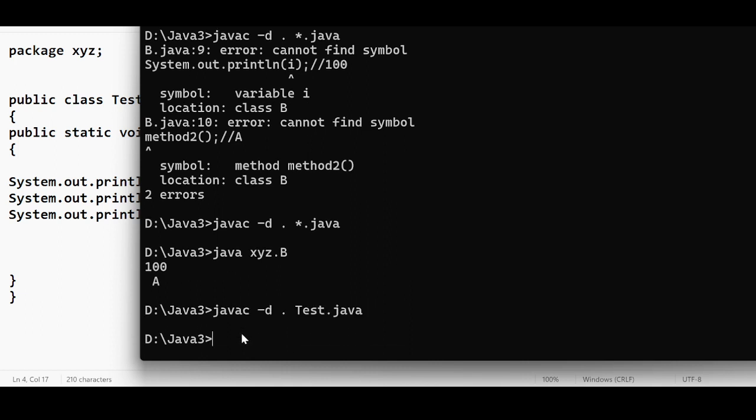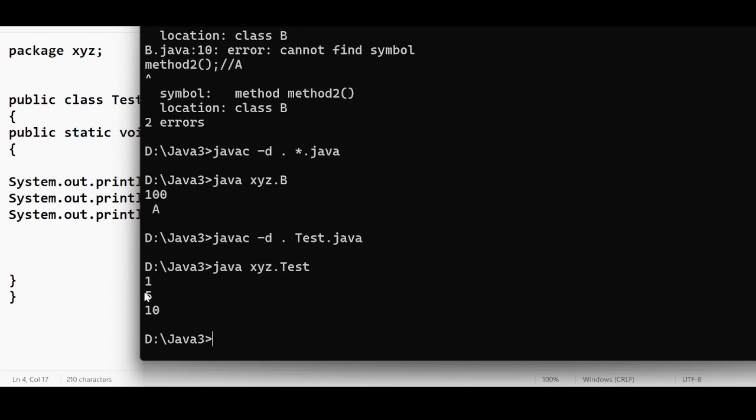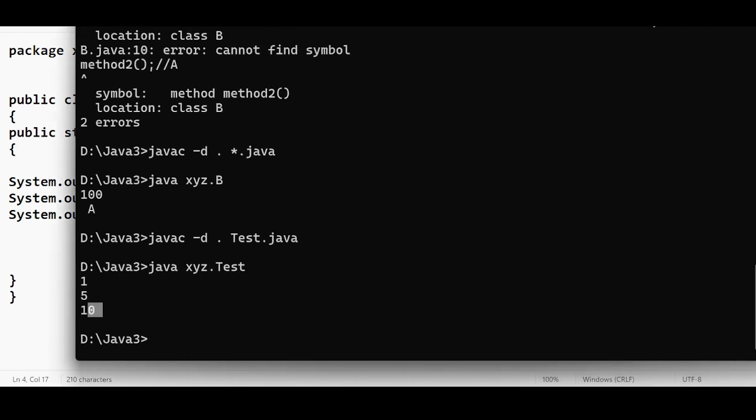Compilation is successful. Let us do the execution. javac XYZ.Test, what is the class name? Test. Okay, we get 1, 5, 10. Where are these values stored? We are getting 1, 5, 10.